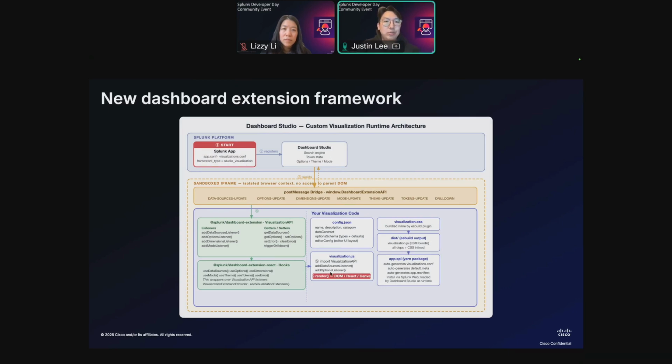Your visualization code runs inside an isolated sandboxed iframe. That way, there's no access to the Splunk Web's DOM or global state. Communication between the iframe and the Dashboard Studio happens over a postMessage bridge. So data, options, theme, and tokens, all of it are passed as structured messages across this boundary. And you don't need to interact with postMessage directly. The SDK abstracts all of this away using functions such as addDataSourcesListener, addOptionsListener, etc.